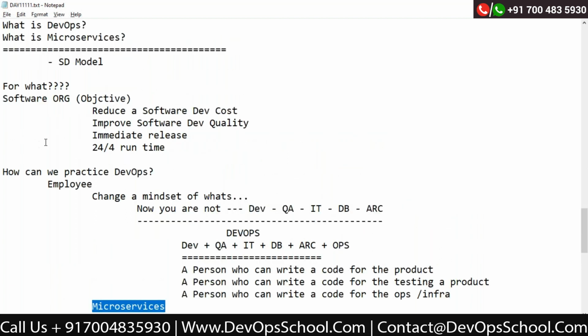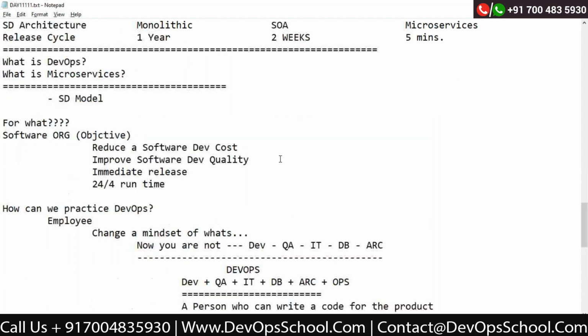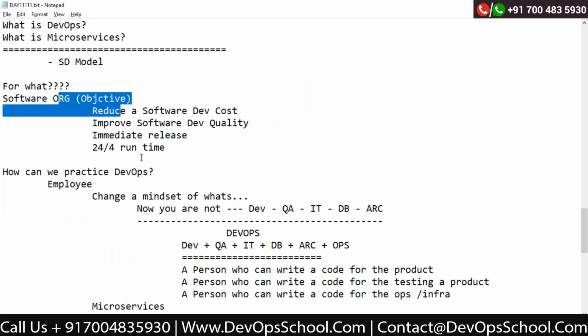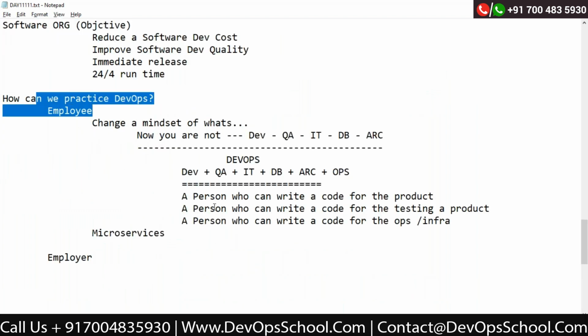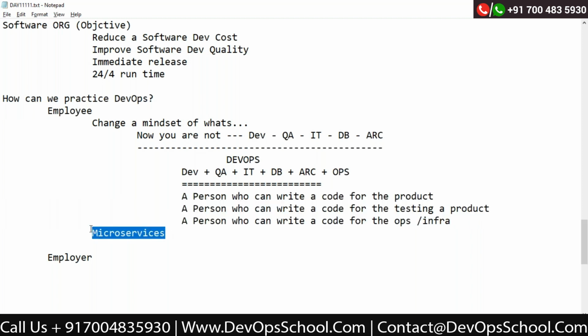So what is DevOps here? DevOps is a software development model, for these objectives, for the organization. But how can we practice DevOps? You have to code for the product, or code for testing a product, or code for the operation or infrastructure, with these microservices.